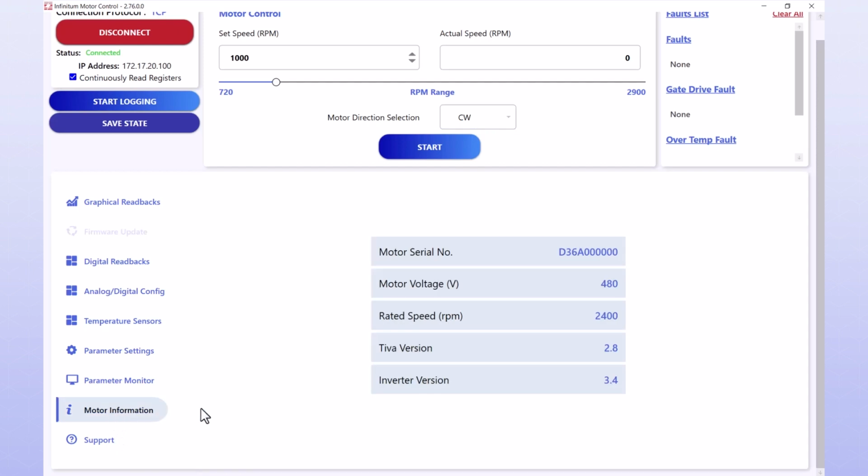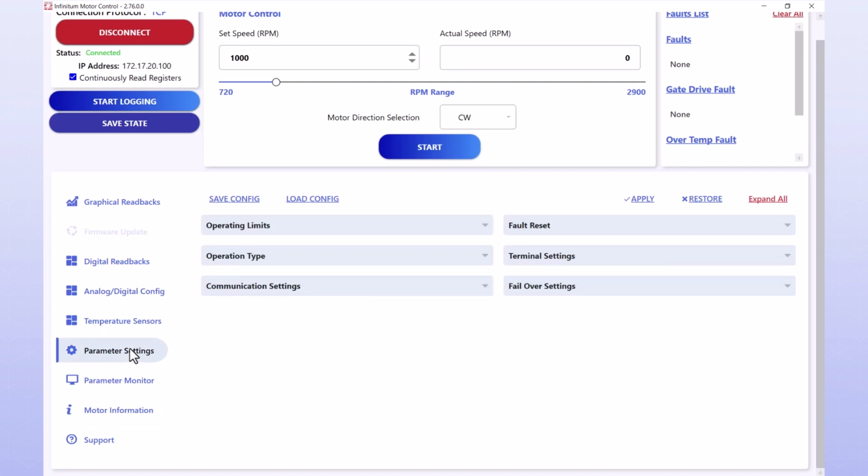The motor information field is a tab in the lower left. It'll show you the serial number, the operational voltage, the rated speed, and the versions of the software. The TIVA, which is the processor on the communication board, is 2.8, and the software version on the inverter board is 3.4. Most of these aren't that useful until the motor is running, so I'll save those for later. But there's a couple things just to look at.